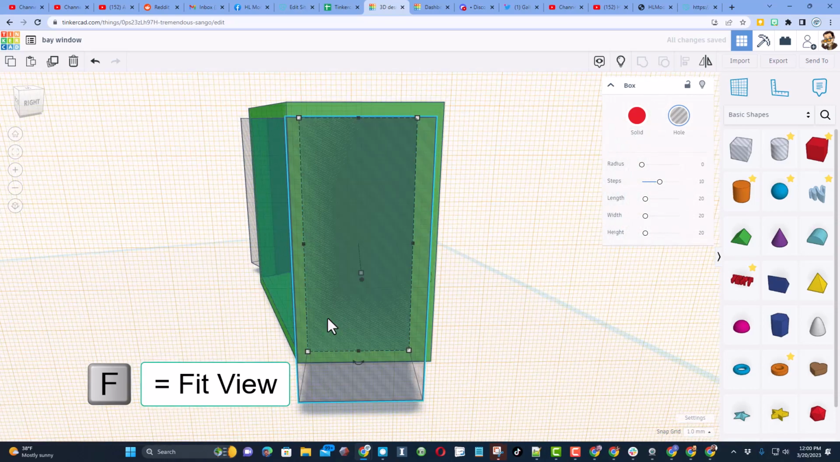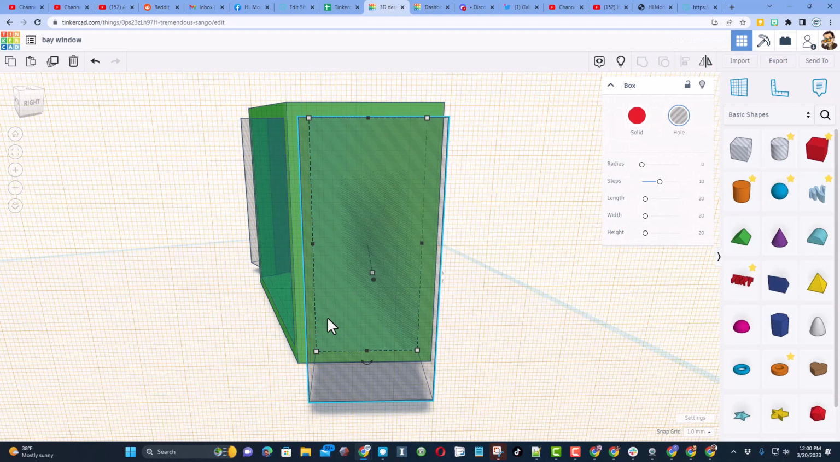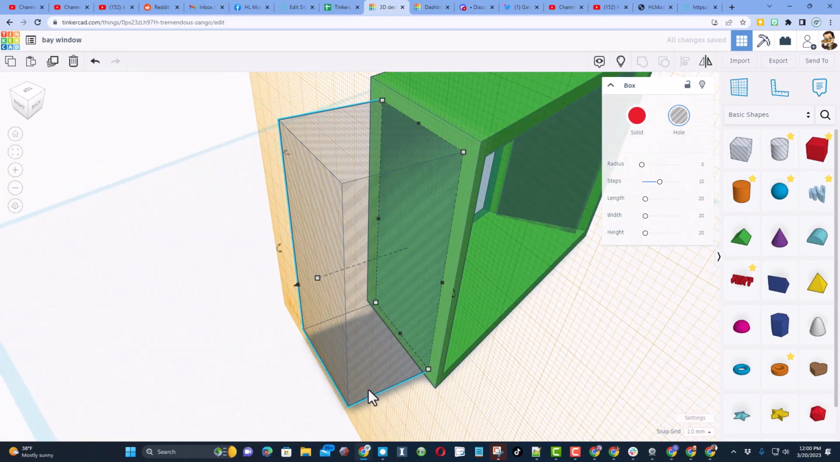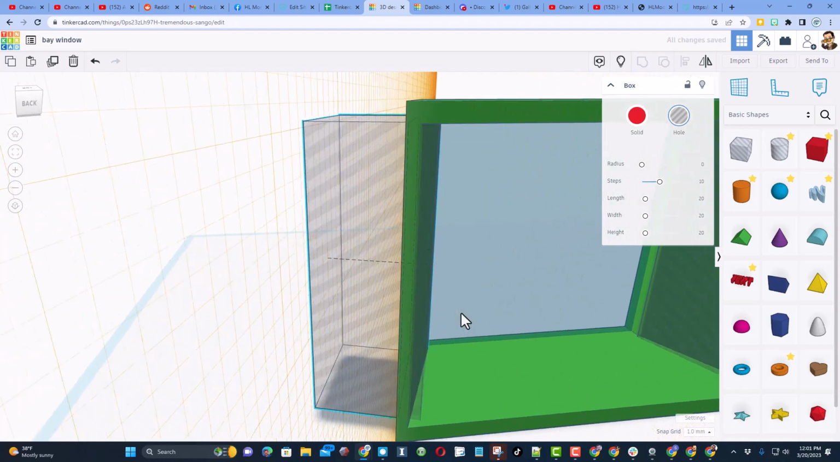I'm going to do F for fit view so you can see it better. And you can see that is really darn awesome. Looks like one more click this way to get it perfect. I'm going to push it through just enough so that it's showing up. I like that.